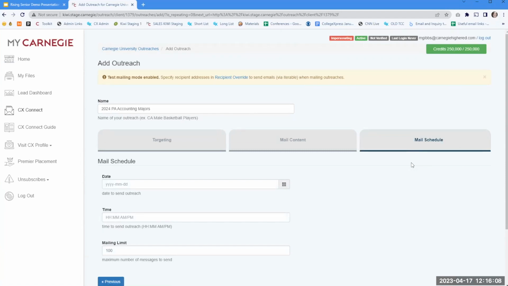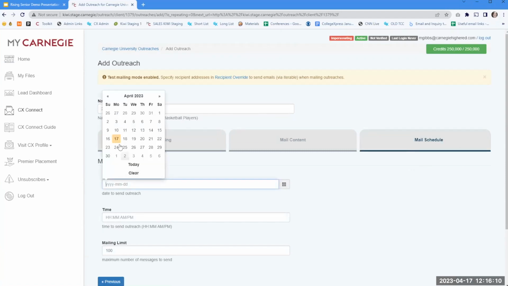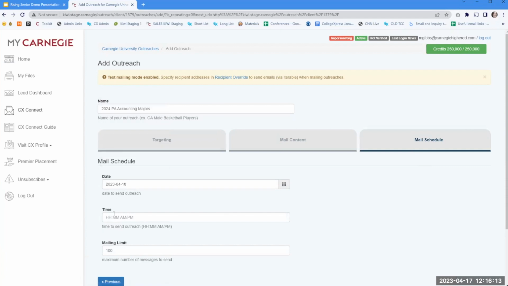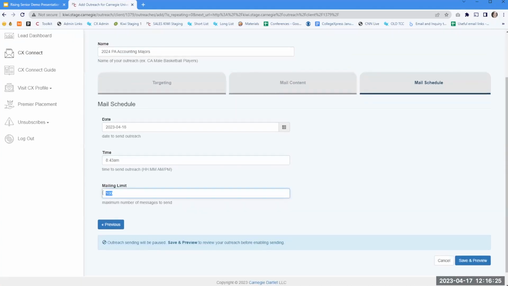Because I chose a one-time outreach, this will just simply have one date that is going to allow me to send it and the time. So we'll do 8:43 a.m. It's important to note that this time is Eastern Standard Time. And then right here, the mailing limit.